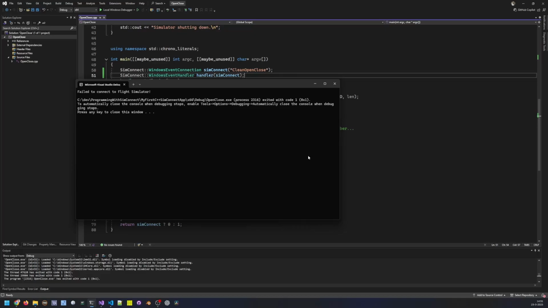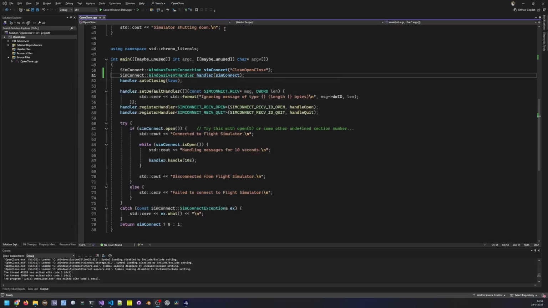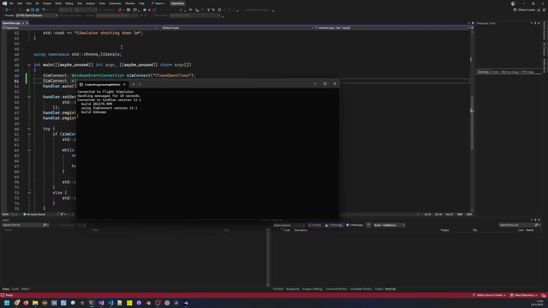And it behaves just like before. Let's start the simulator again. Okay, simulator has started. Let's run. And you see it works just as before.